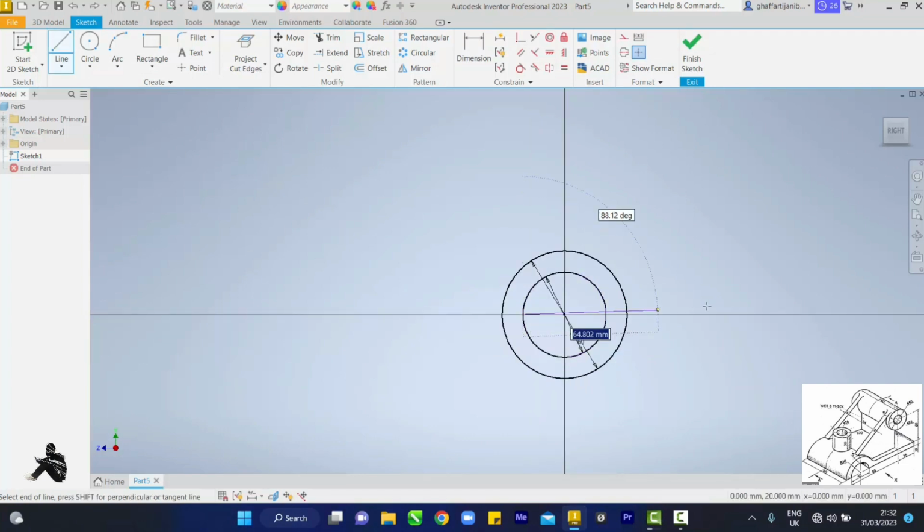Then we pick our line tool. From here we come backwards 115, that's 80 plus 35. Then we go upwards 10. Make sure the lines are straight. Then we connect it back to the circle. Right click and OK.